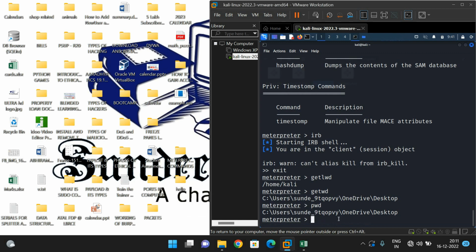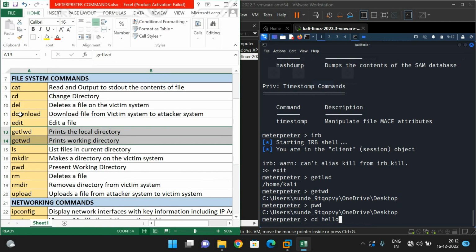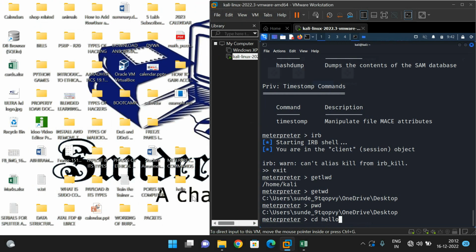So here you will see, change the directory to hello. We have seen these commands in Linux itself, right? cd is to change the directory, mkdir is to make a directory, rm is to delete a file, rmdir is to remove a directory, right? Now the present working directory is Desktop, that means the victim system. Whatever we write here will affect the victim system. On the victim system's desktop we have the hello folder, so I'm changing the directory to hello.